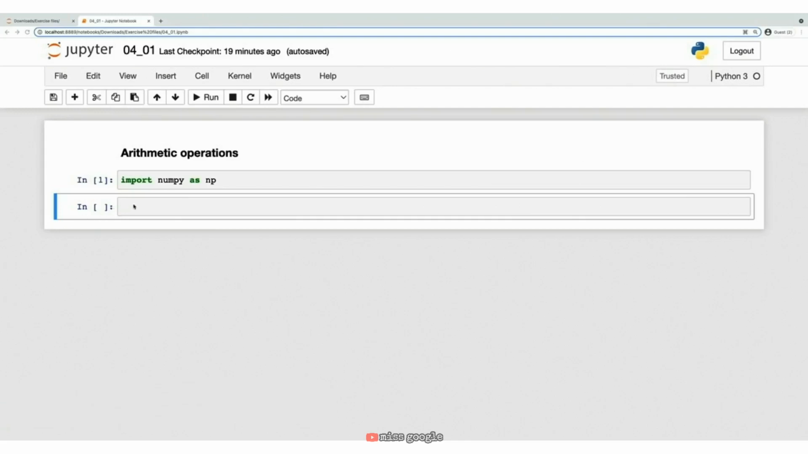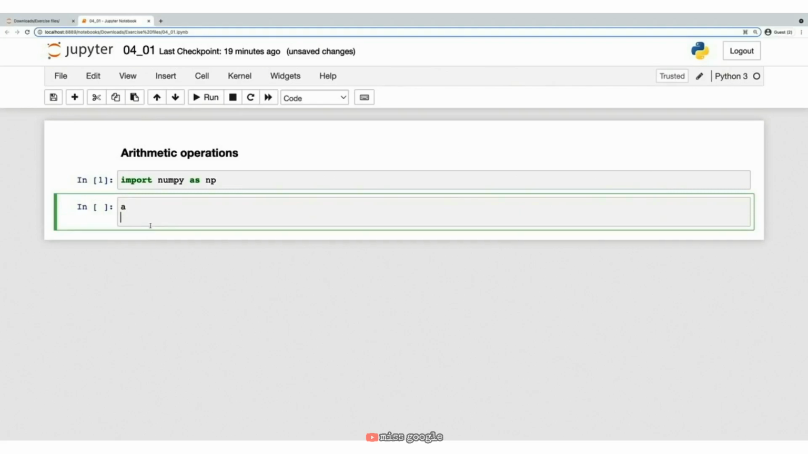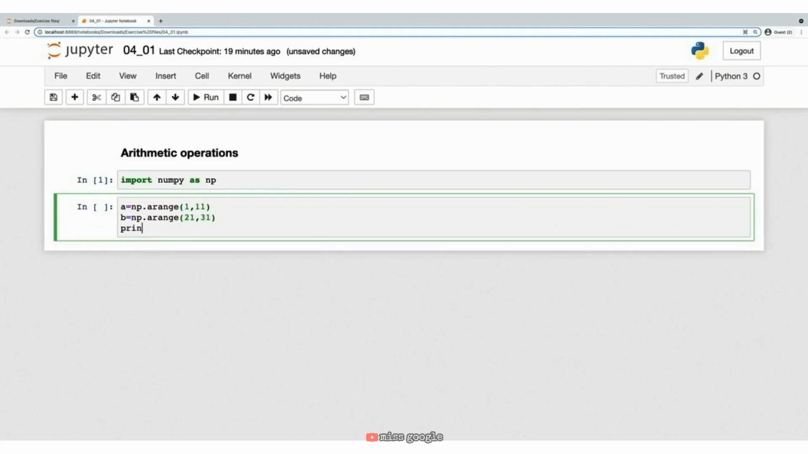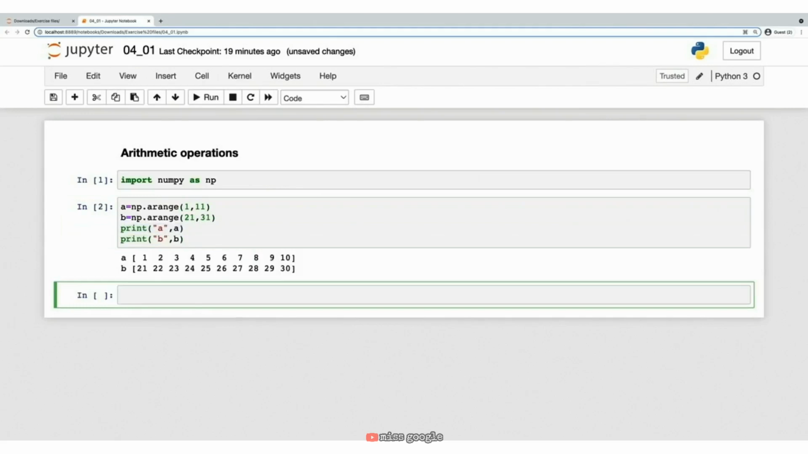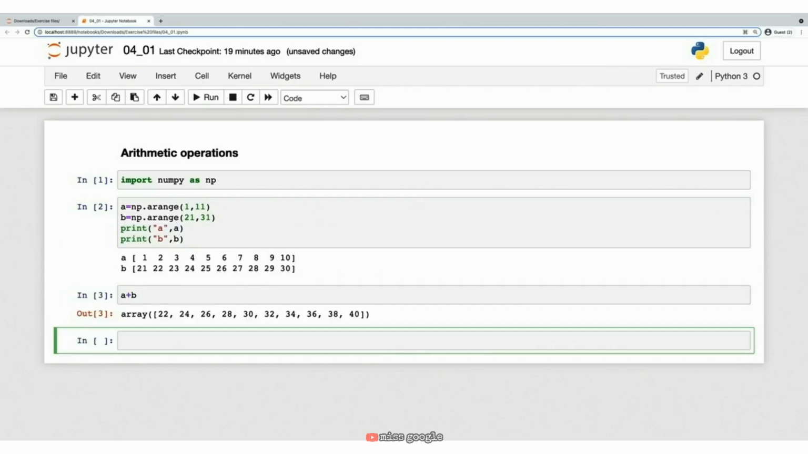Now, let's create our two one-dimensional arrays using an arange function. We'll call them just A and B. A will contain integers from 1 to 10, and B will contain integers from 21 to 30. Let's add them using the plus operator. Just type A plus B, and we have two arrays A and B which are added element by element. It's that simple. Great, now let's see subtraction.